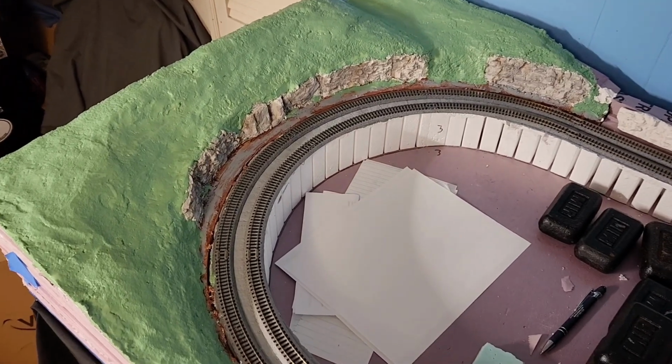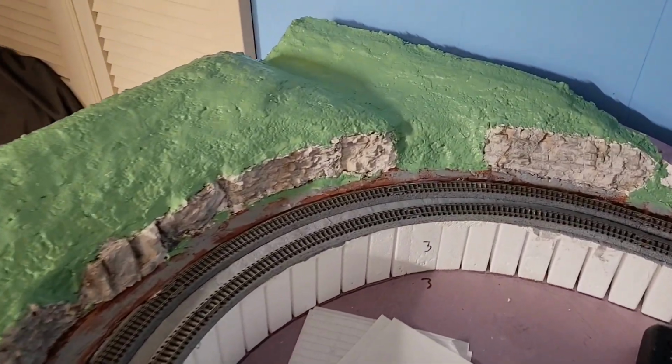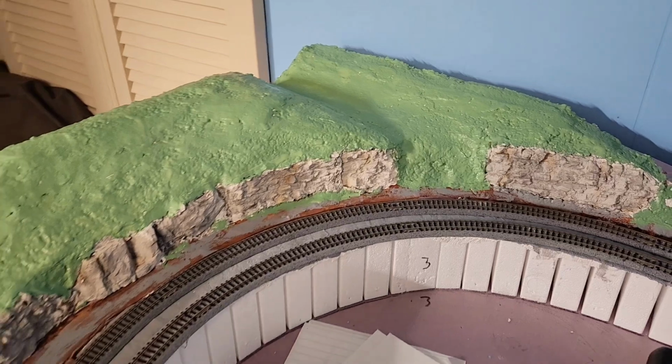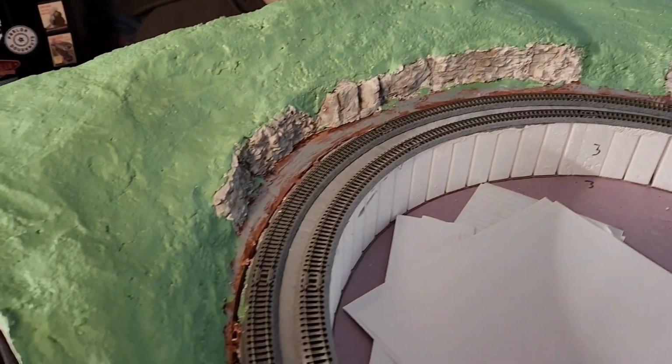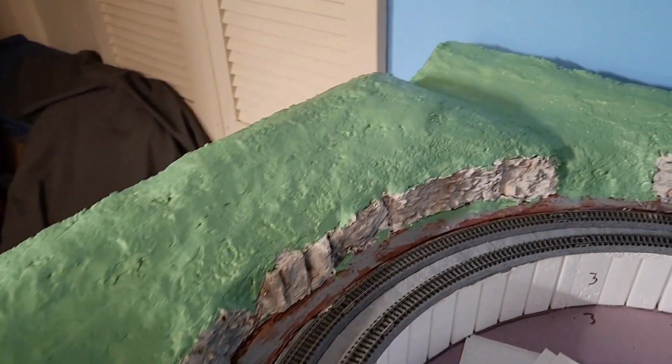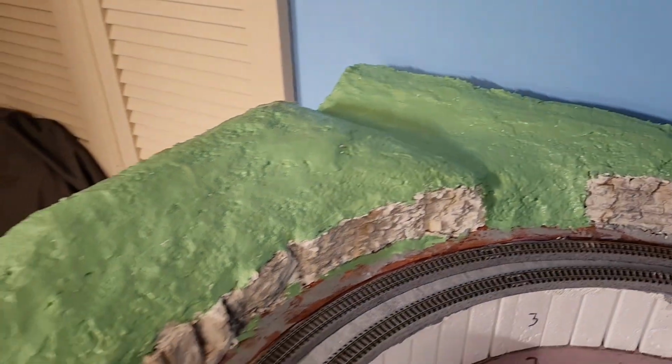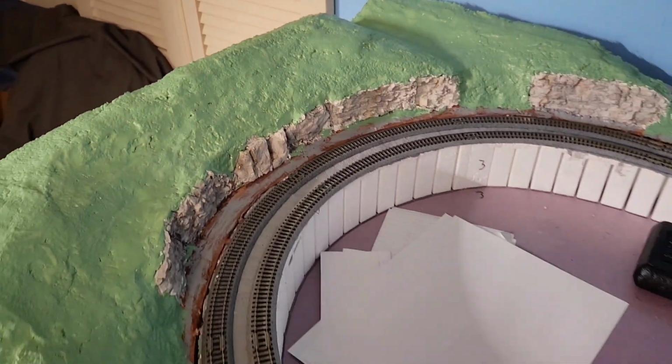I liked a little bit of that temporary green paint, so I put it on here. Tired of seeing all this white plaster, so it gives me a little bit of color. It's only temporary. It's just to get rid of that white stuff until I'm done messing with this.